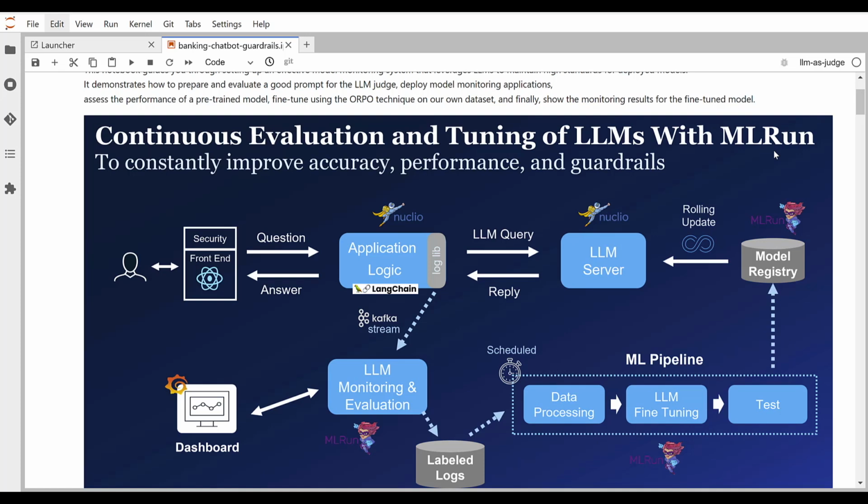All those queries and replies are being logged into a Kafka stream and from there to the LLM monitoring and evaluation framework in MLRun using a plugin that we'll see. All the data from the logging and monitoring is stored in an object storage and used later on to fine-tune the LLM model.